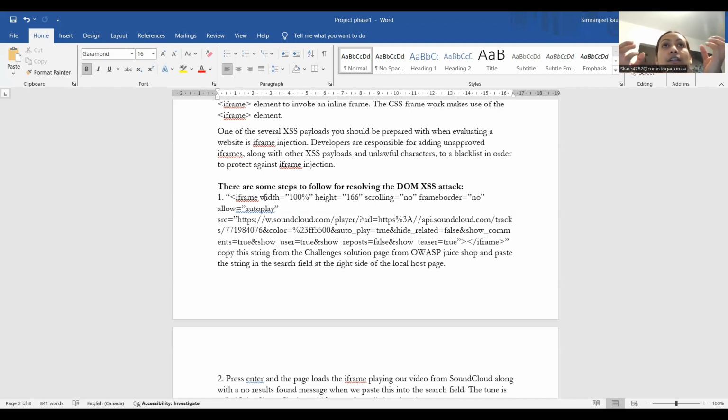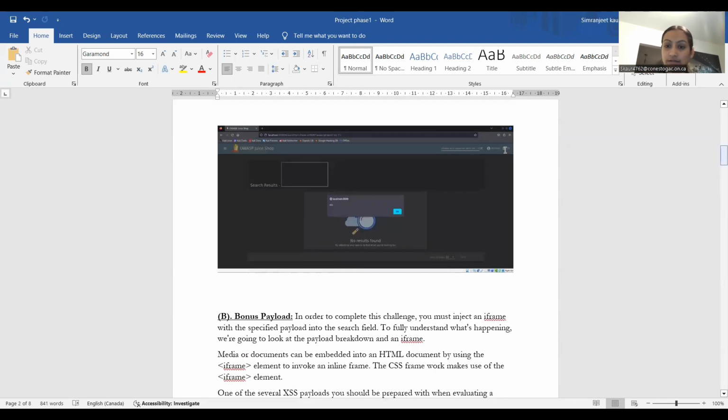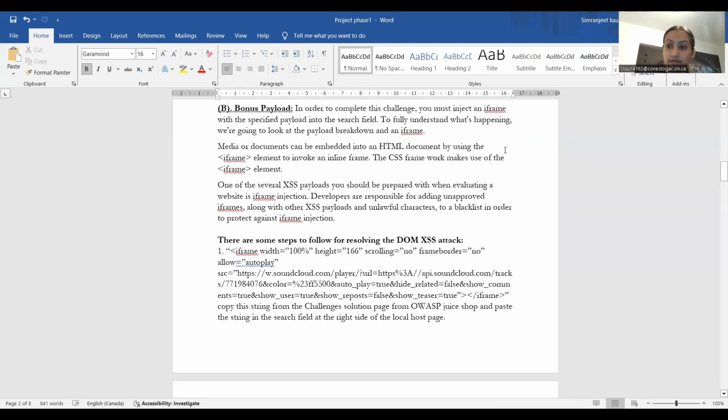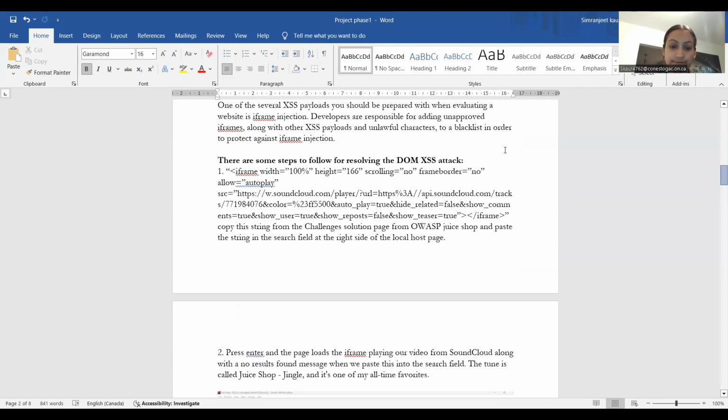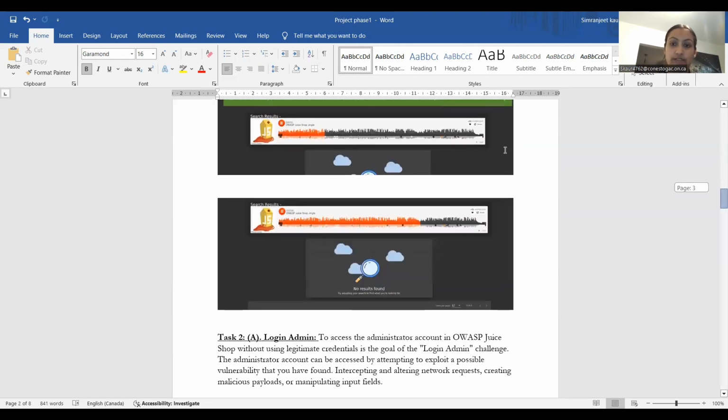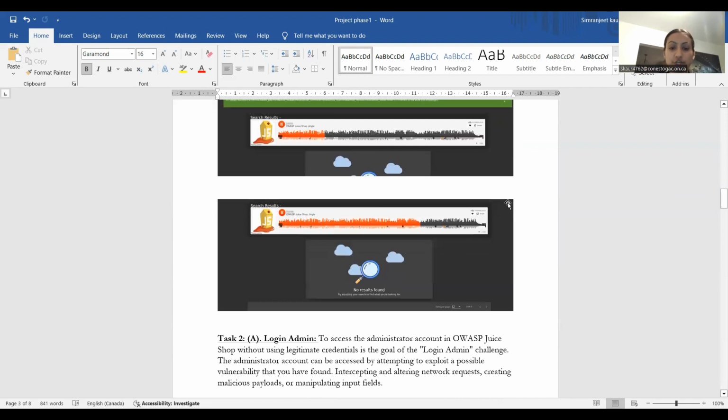After that, what is the real world scenario in this bonus payload? In the real world scenario, the problem that the challenge presents might arise on websites that permit user generated materials. Like, this is a screenshot of that challenge.